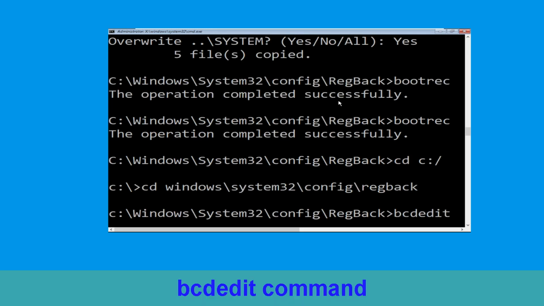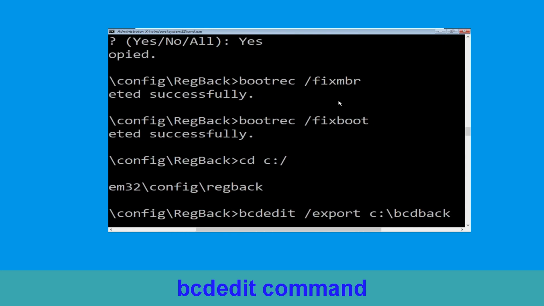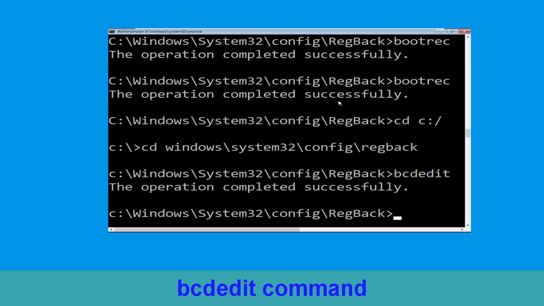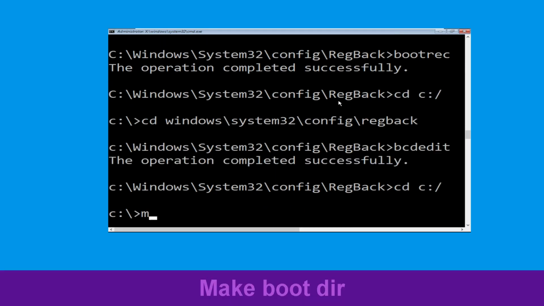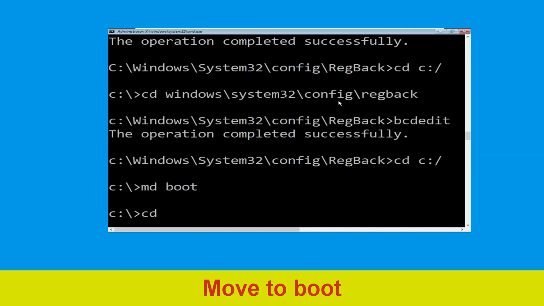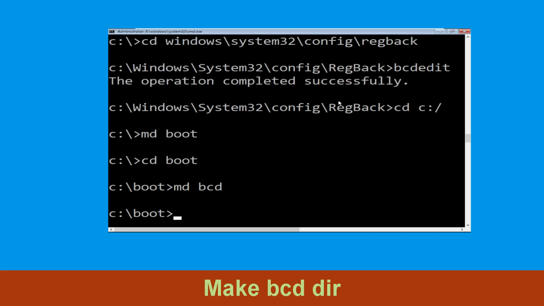Type bcdedit space /export space c: /bcd backup and simply hit enter to execute this command. Now type cd space c: / and hit enter. Now type this md space boot and hit enter. Type cd space boot and simply hit enter. Now type md space bcd and simply hit enter to execute this command.